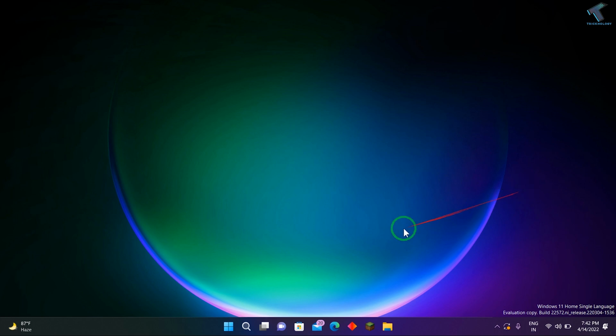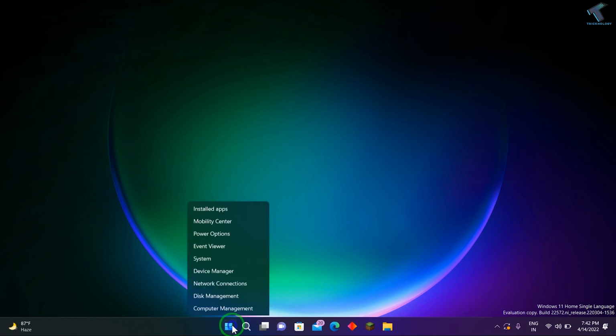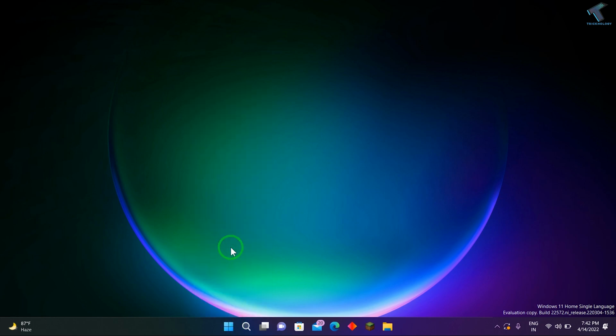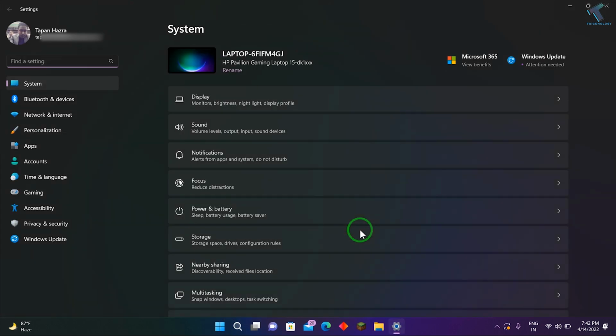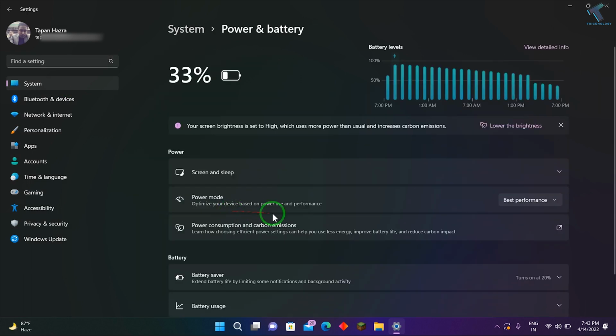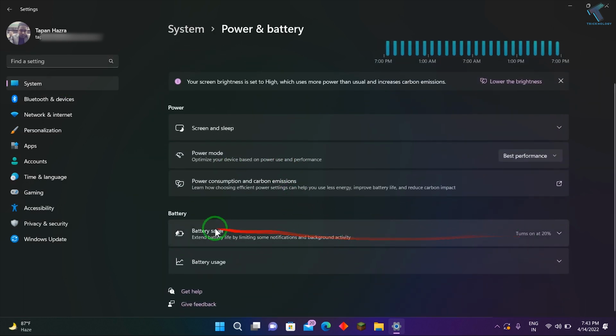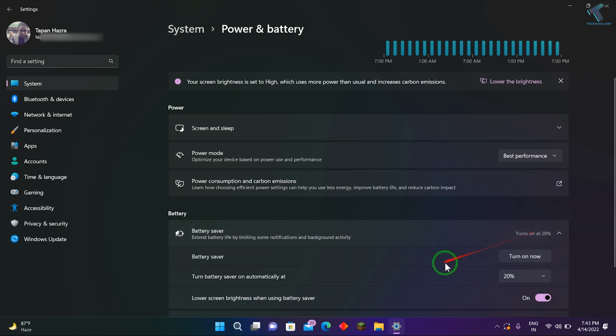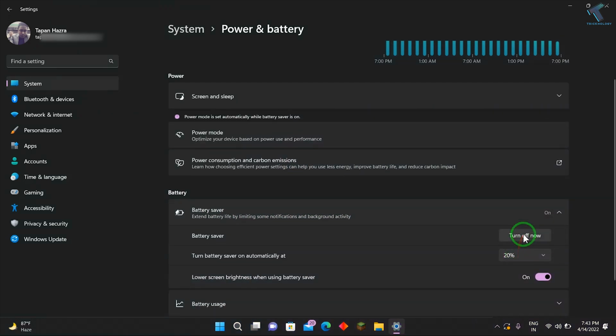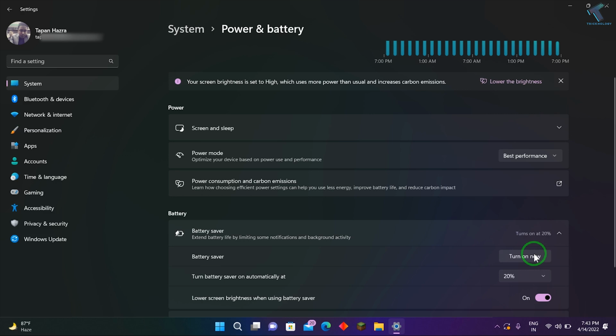So you just need to follow me. First of all, right click on your start menu and click on settings. Once you have opened the settings window, click on system from your left side, and on your right side you will get power and battery options. Click on that, and after that if you scroll down you will get a battery saver option over there. You can turn it on from here, or you can turn it off from here.